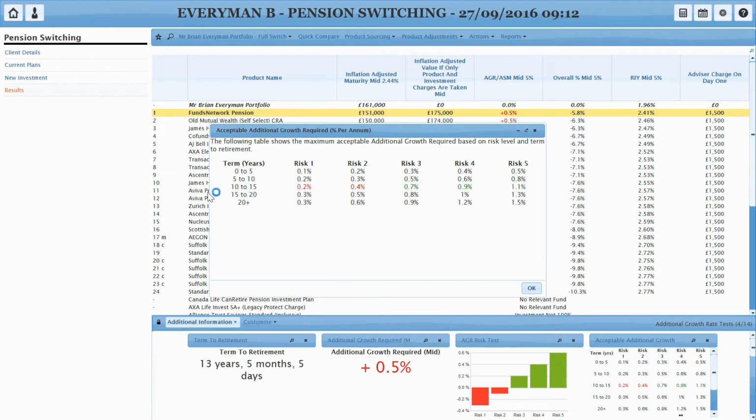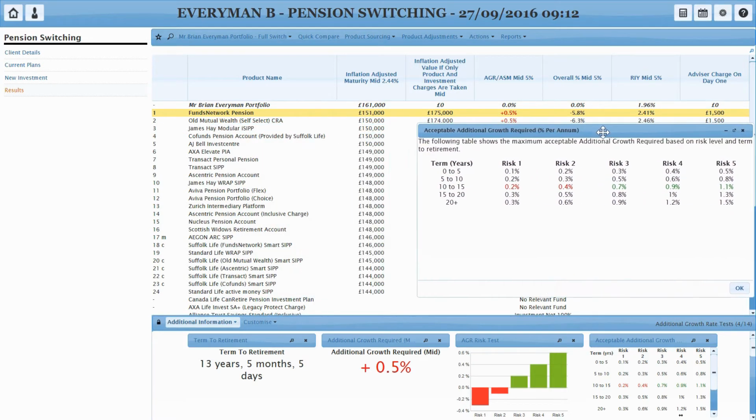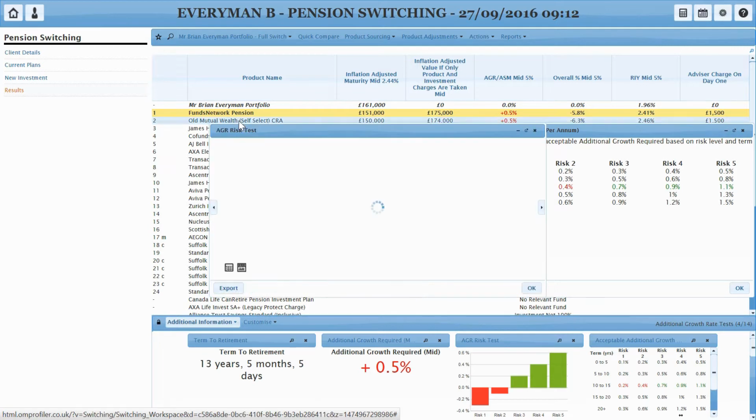So the client is between 10 and 15 years, so that means we're on this row of the table, and you can see if they were risk 1 or 2, we've got a problem, and it's marked in red because it exceeds the limits that I've set. If however they're risk 3 to 5, then we've got a little bit of leeway, and how much leeway is what we can see by looking at this chart that was next to it.